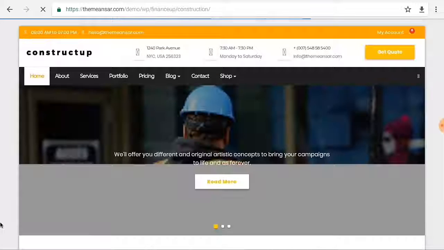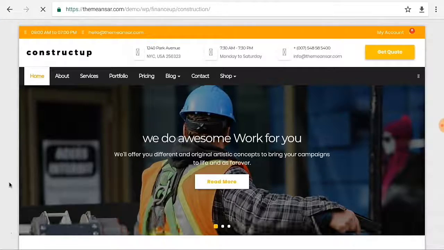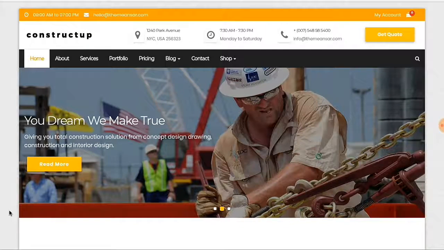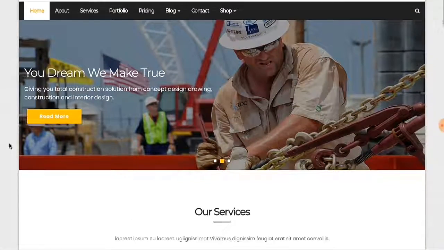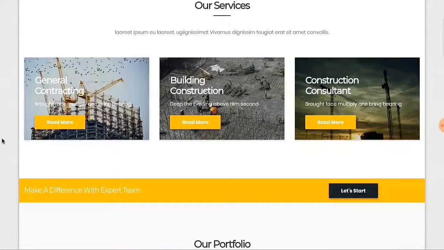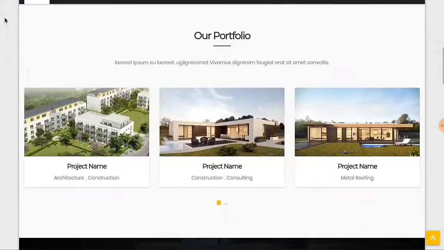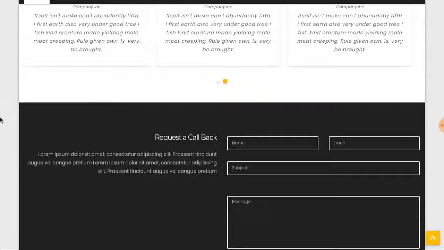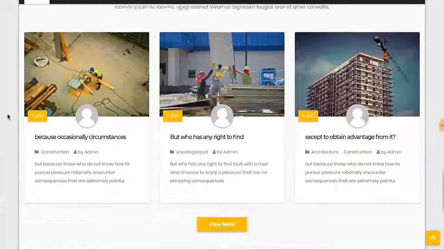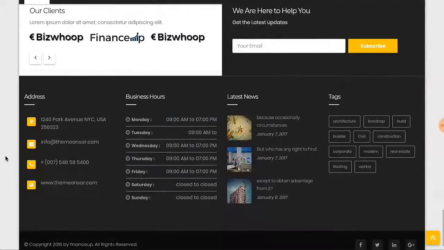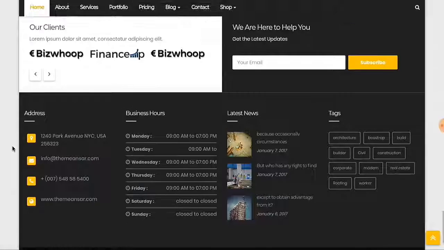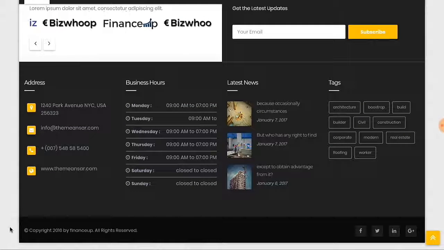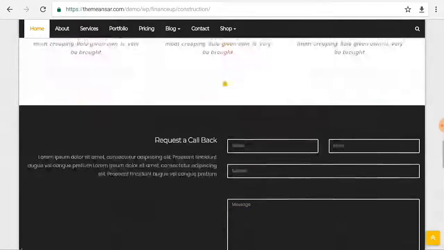Okay, this is what the website is going to look like if you go for this theme. You can see Constructor. It's a theme that's good for a construction company. However, it doesn't matter. If you want your site to look like this, you can choose it. It's a very cool theme. Latest news, all these things are demo data. You can set up your site properly to look like this.